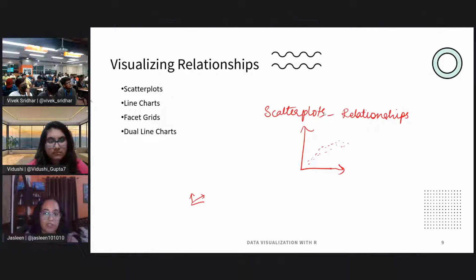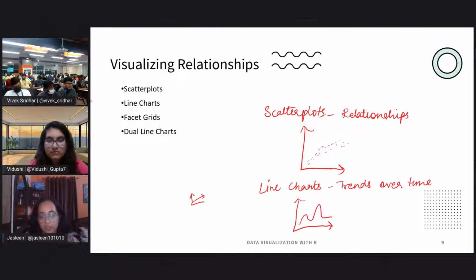So a scatter plot is the easiest way to justify a relationship, whether it's positively correlated, negatively correlated, or if there is no correlation at all. Next, we have line charts. Line charts basically, like Vidushi already covered this, tell about a trend over time. I'll have a very fun example in the next slide to explain this to you, so we're going to wait till that.